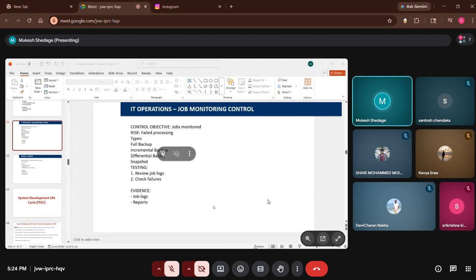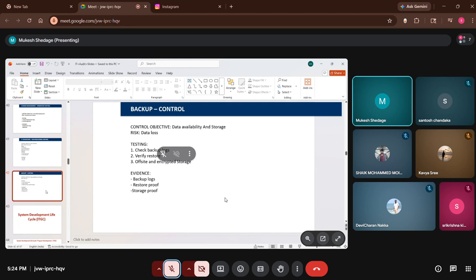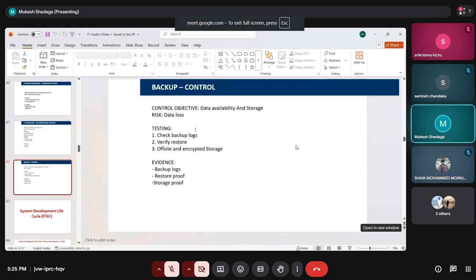Yes, sir. Okay. Now, the third domain of ITGC or GITC is IT operation, also called job monitoring control. It means taking care of the backups. Always remember, IT operation controls consist of two things: one is your backup control, and one is your data availability and storage control. So backup control only in IT operation, we have a backup control, means we will check the backup.